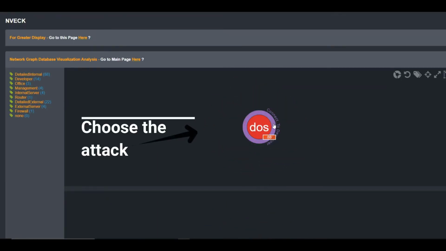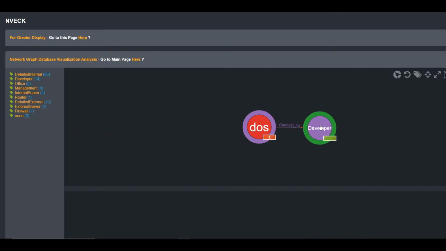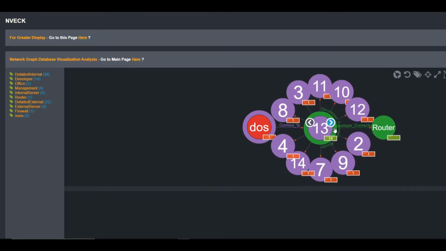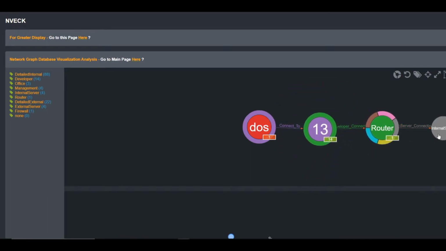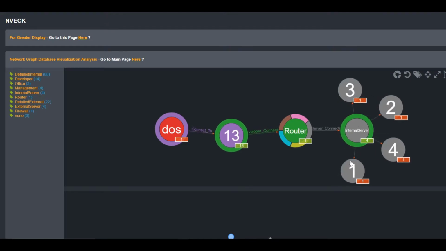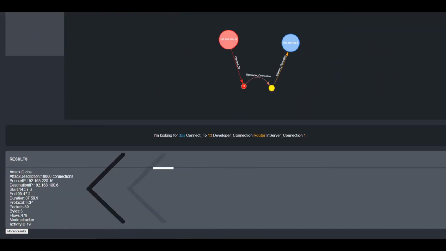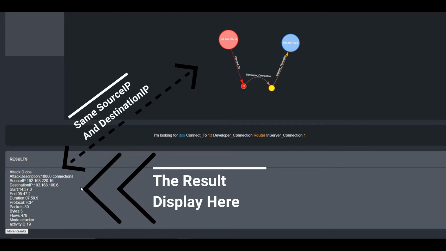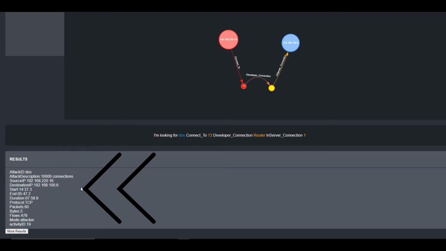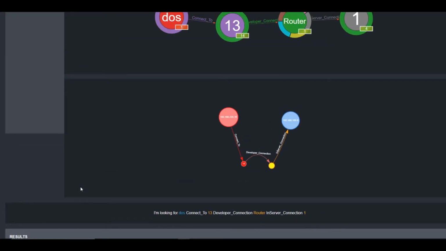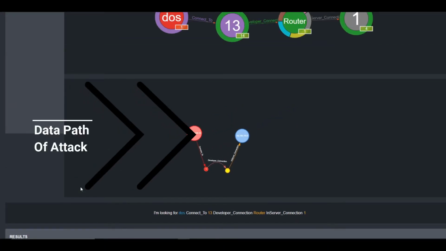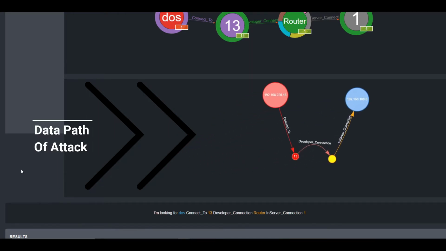Next, we go to the detail internal. We connect to the same IP and then connect to the router. Then we go to the internal server, and we choose one. Then we see the result. The results show the source IP, destination IP of the attack, the start of the event, the duration, protocol, and that the attacker is doing a DoS attack, with the description. In this area, it shows the data path of the attack.